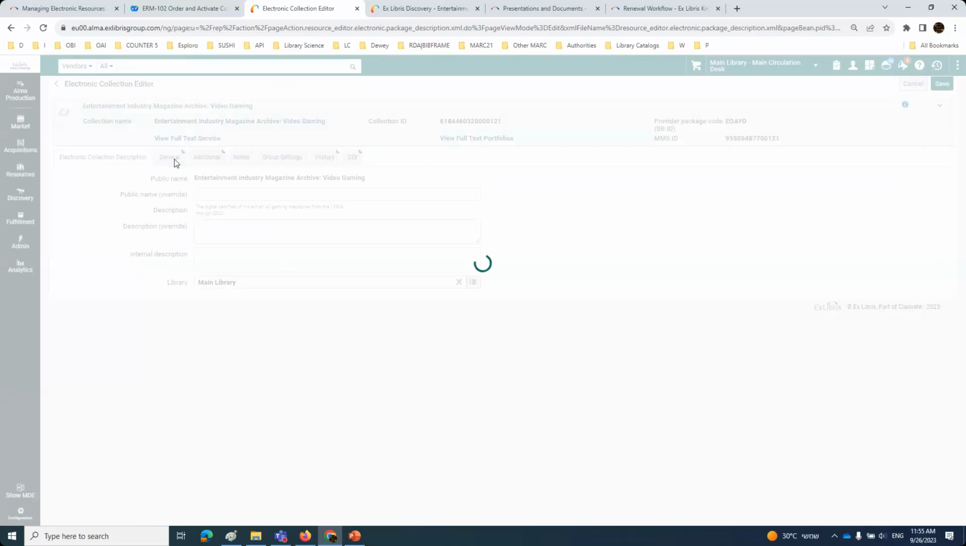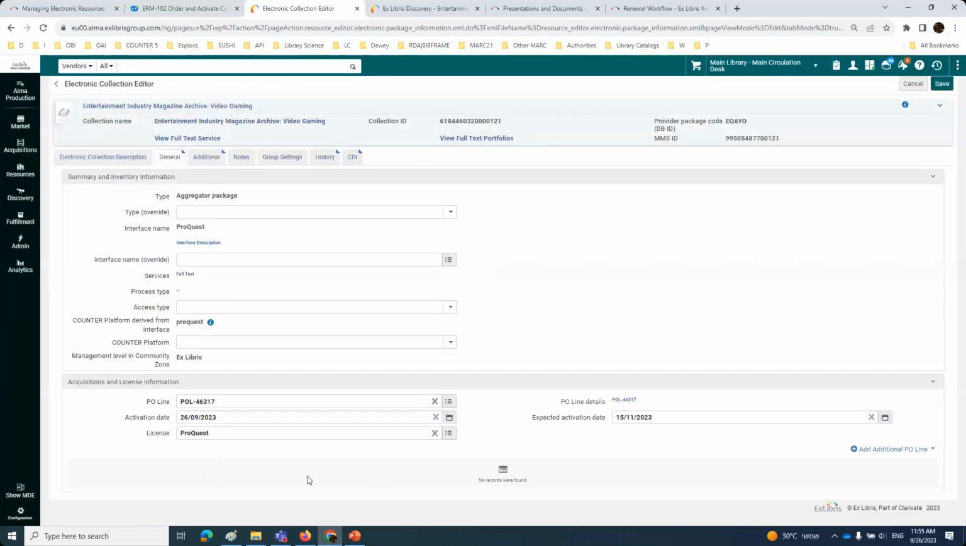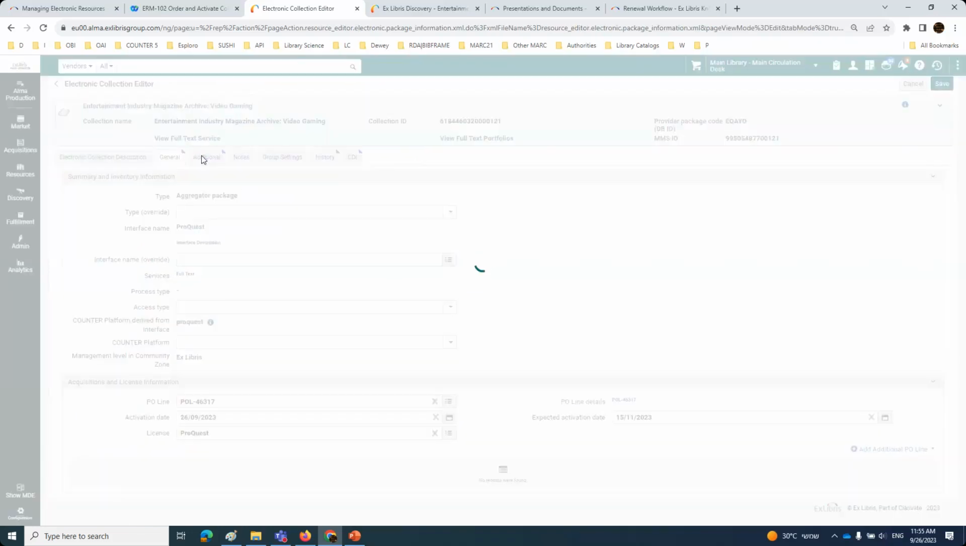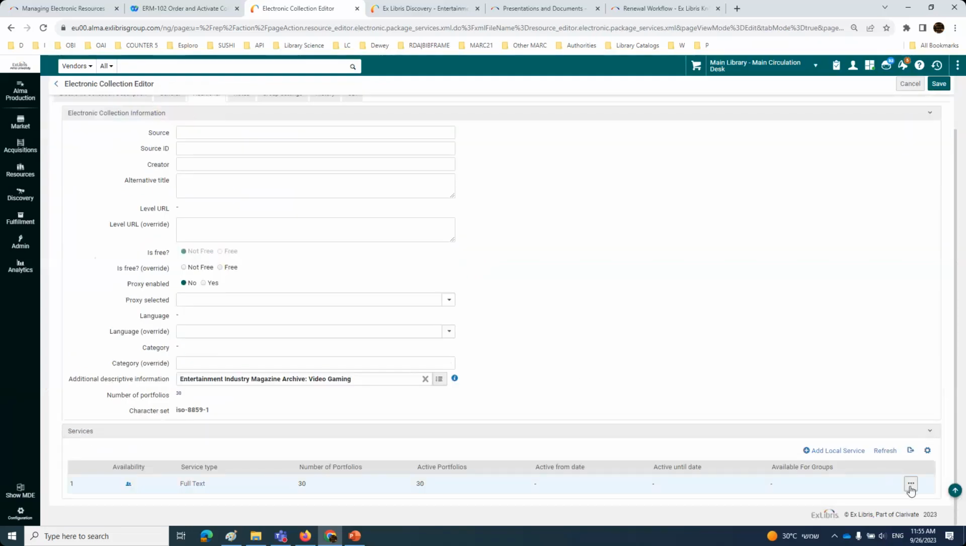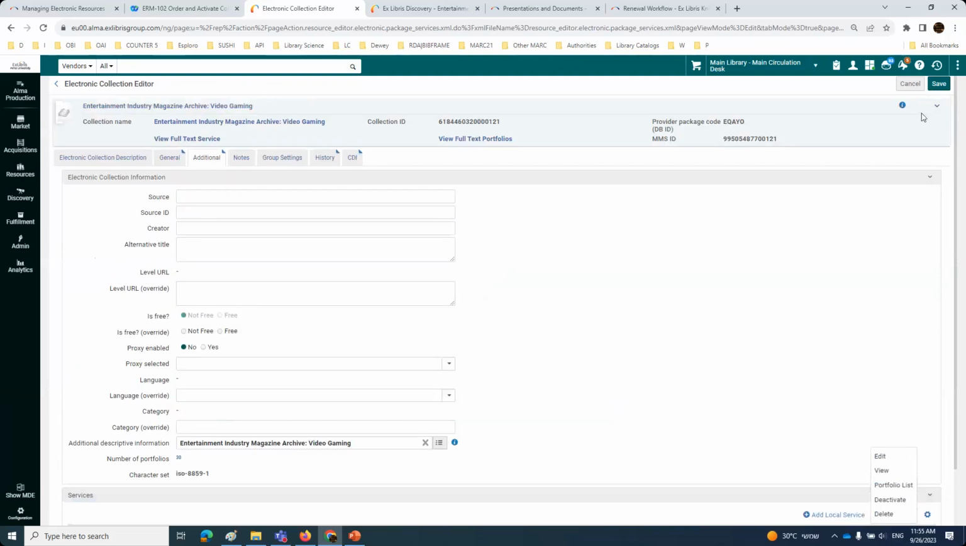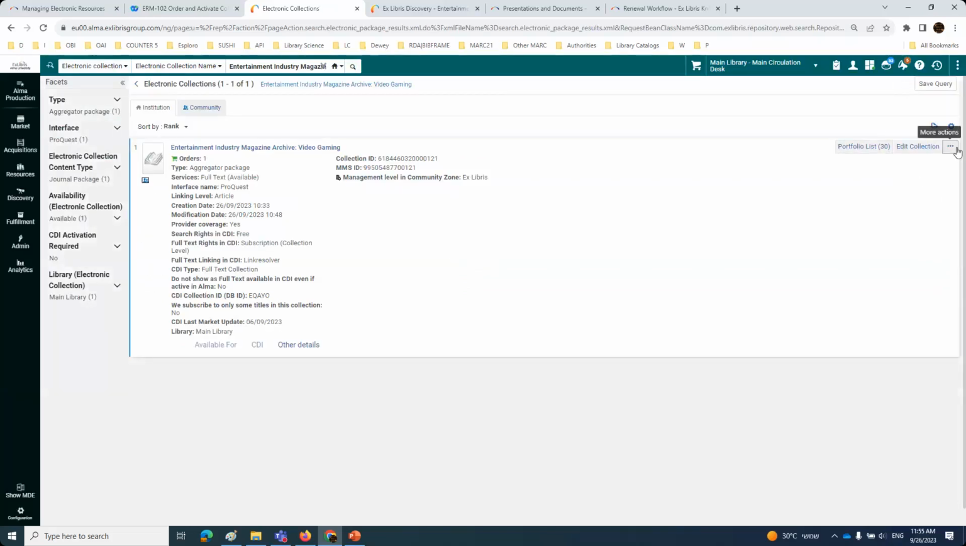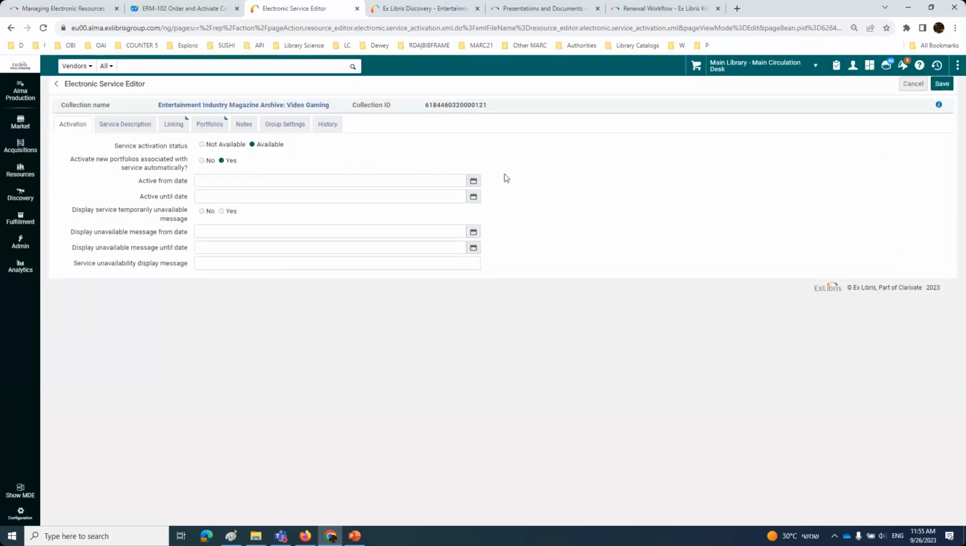From the general, you could change the dates that it is active, and you could go to the service here in the additional tab and deactivate it. And by the way, you could get directly to the service here. Instead of going to edit collection and then to additional, you could come right here to the edit service, and that'll bring you right to the service. Instead of edit collection, it'll go right to edit the service. And then you could just say not available, which would be like deactivating.